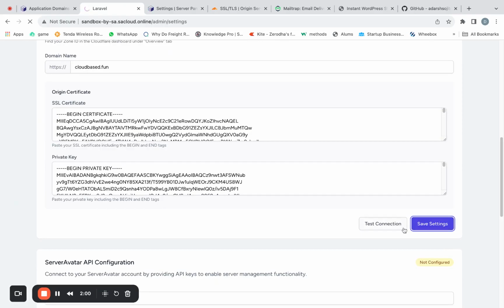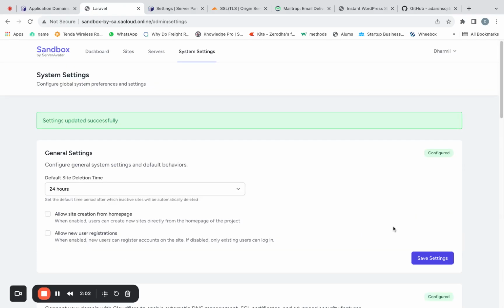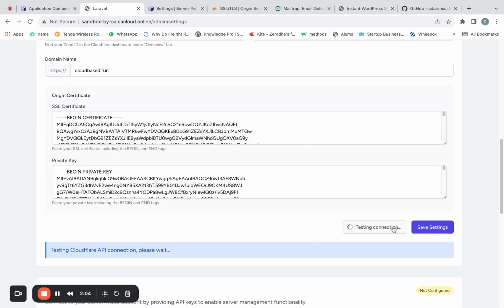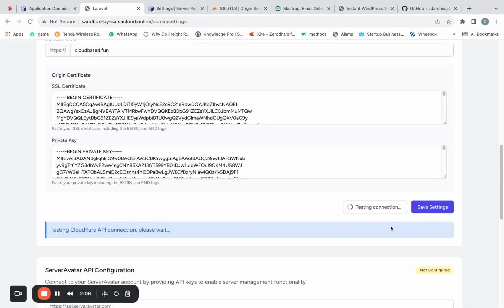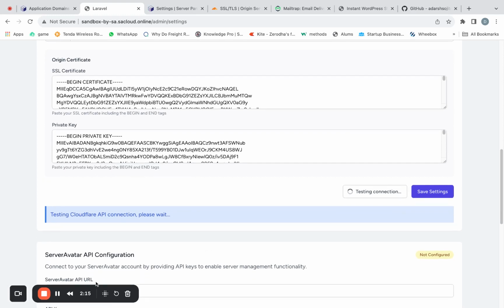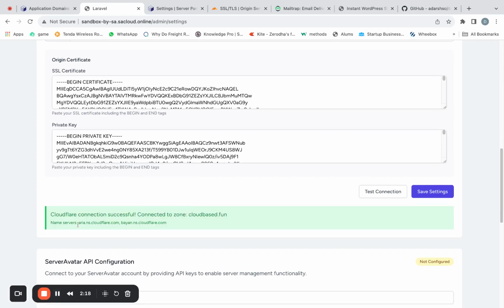Then save the settings and click on test connection. If it is right, then here you will be able to see that our connection has been successfully established with Cloudflare. So here you can see our Cloudflare connection has been successful.